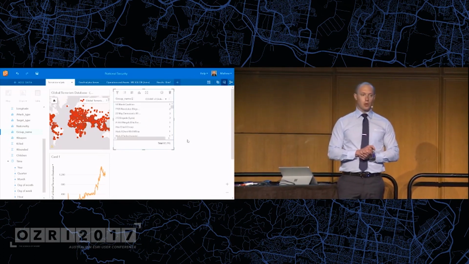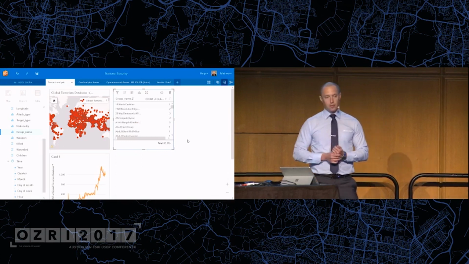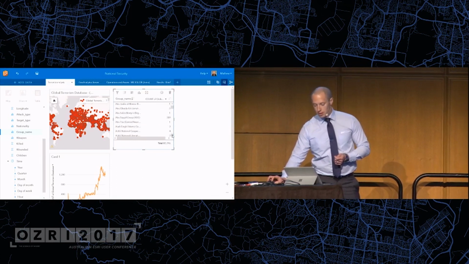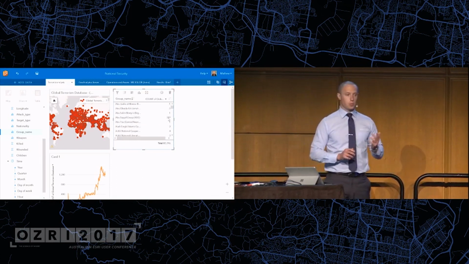Now, when the table loads, you'll see the total count there, 85,196 records. And as you scroll down through the table, I can see where particular terror activity can be attributed to those particular groups.